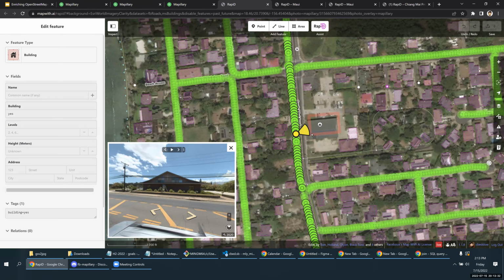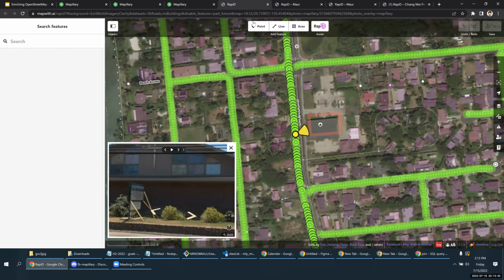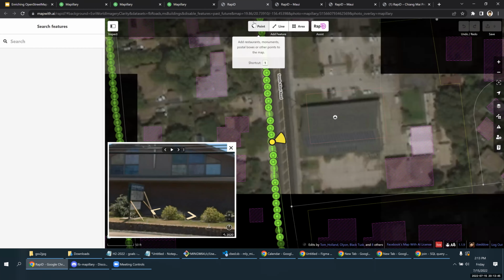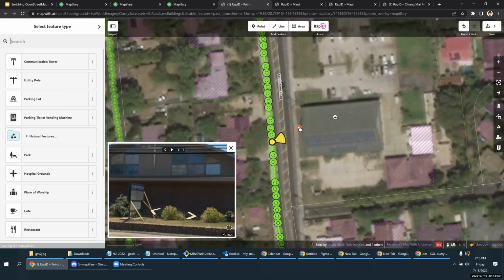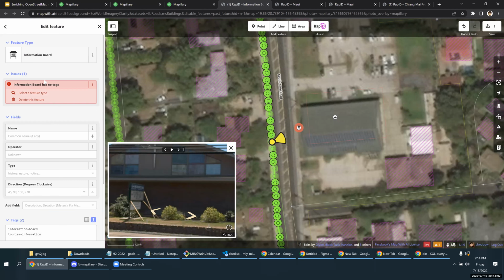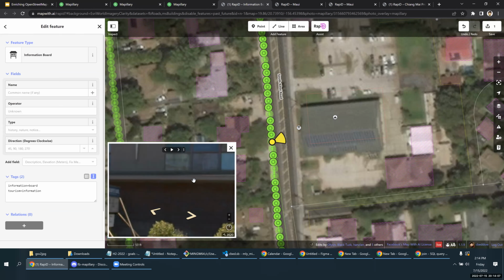So in this case, we can see, for example, this has a sign out front of it, and that might not be mapped yet. Very likely it's not. But this is the kind of information that we can add to the map. So if we go to add a point to the map, I can put that on the grass right here. And we can put something like information into the browser, and we can call that an information board. And now we've just used that street level imagery to make that map data a little bit better.